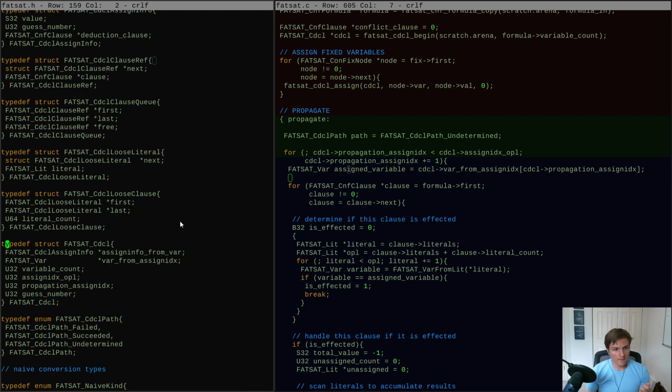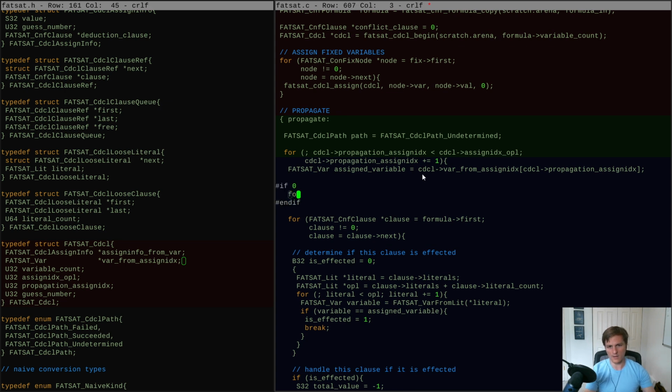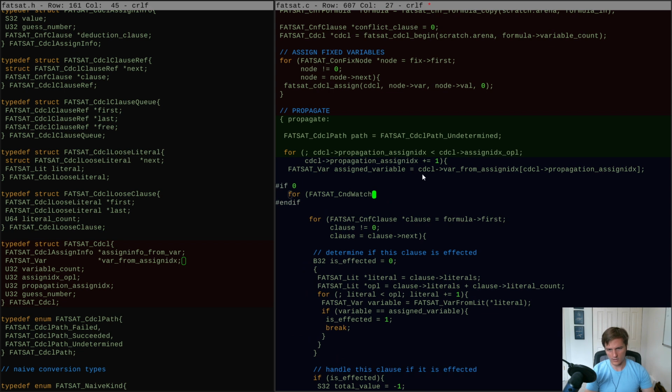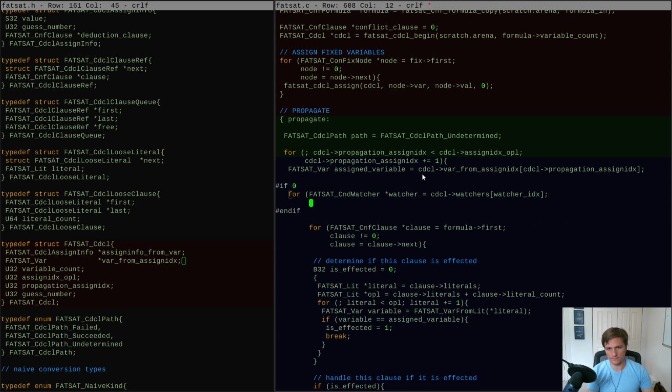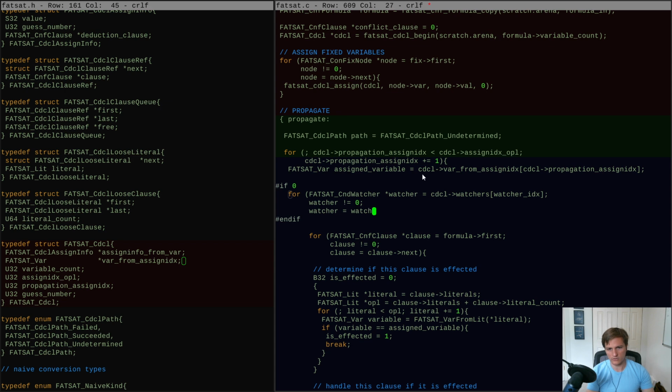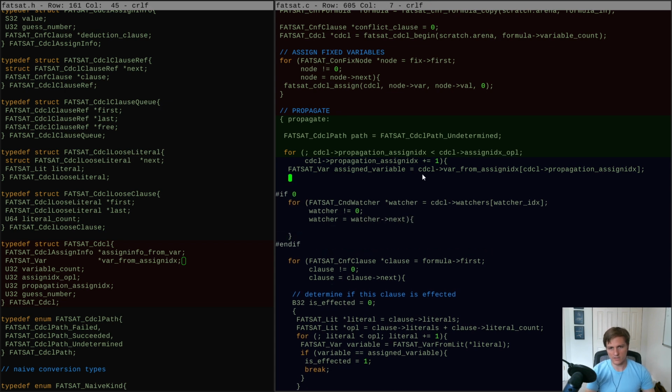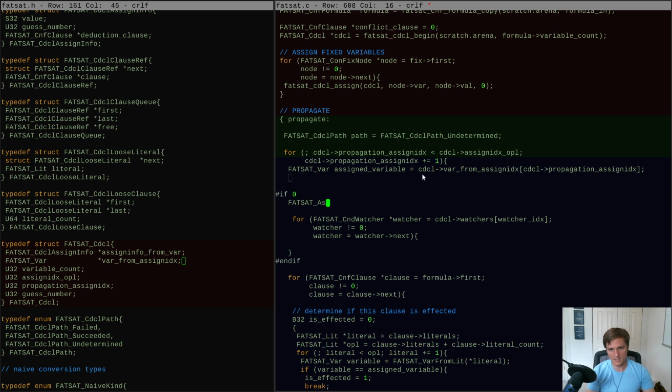So first of all, the way we want to be able to look for a watcher, when we go to use the watchers, what we're getting is a list, right? Ultimately, we want to get to the point where it looks something like this, where I go, okay, for FATSAT CNF, watcher equals CDCL watchers, watcher index or something like that, right? Watcher does not equal 0, watcher equals watcher next, something like this maybe. And then if that's what we're going to do, how do we get the watcher index? Well, that's going to have to be, let's look at the FATSAT, I'm going to put it in here, FATSAT assign.